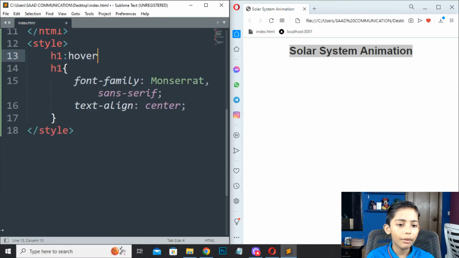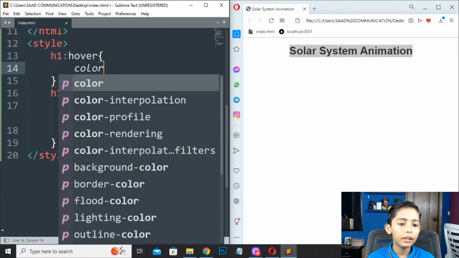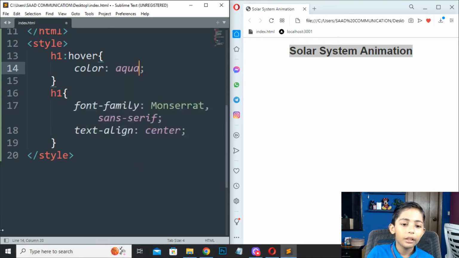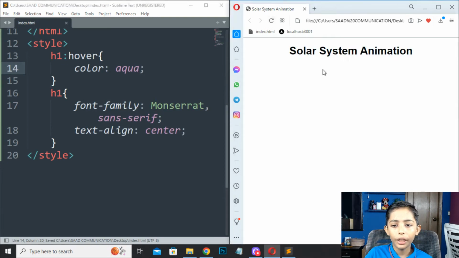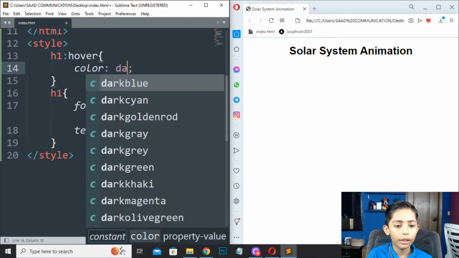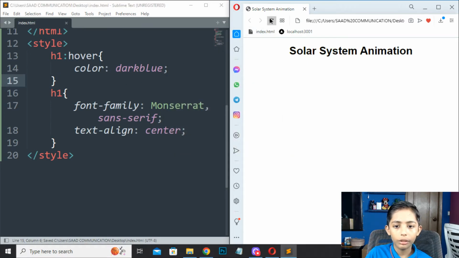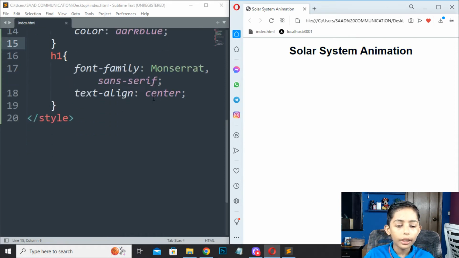H1 should be hover, and on hover the color should be aqua. Save, refresh. So aqua is not good, so I will write yellow. Save, refresh. Yellow is also not good. But dark blue, I will like dark blue. Save here, refresh. So dark blue is good. So here you can see it. So now till here my work is done.